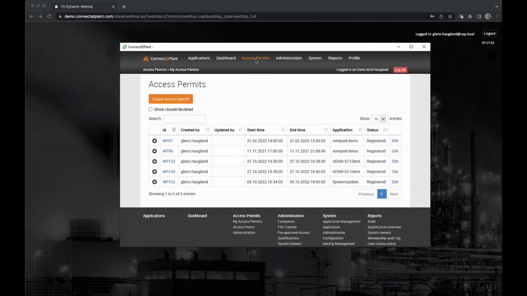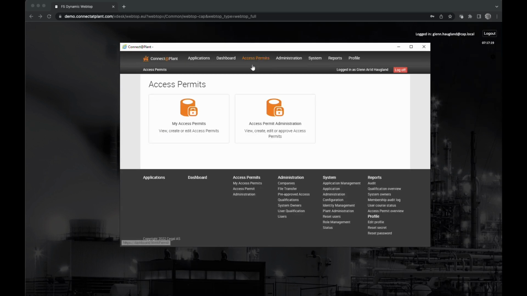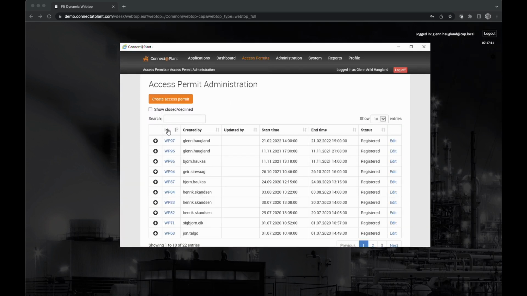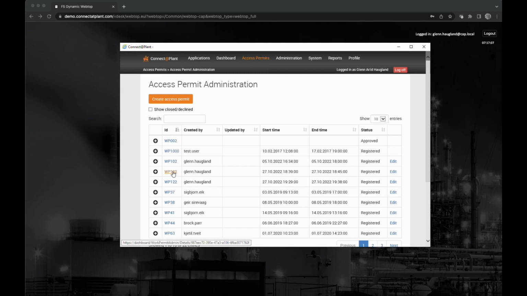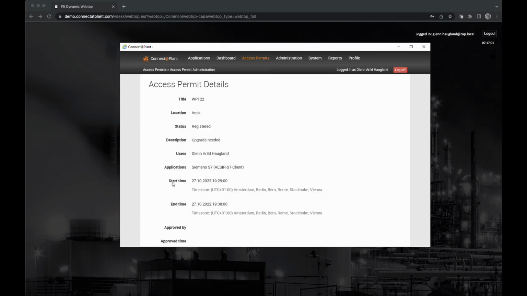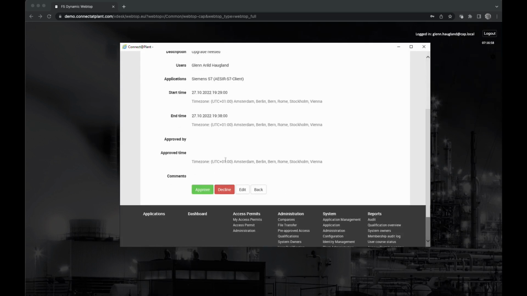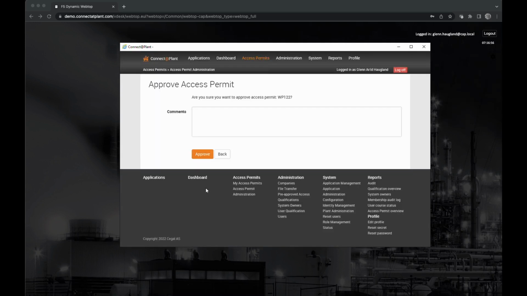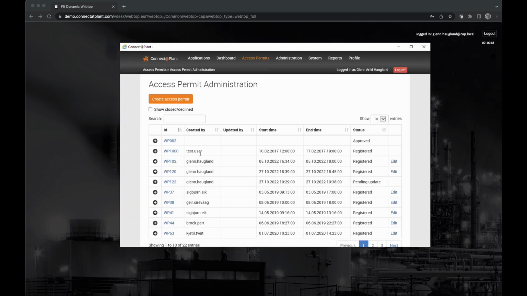So that is actually another role. We have quite a few roles within Connect Plant, but the access permit administrator would then be able to go in here and find the application that was sent in. In this case it would be this one, and then of course in this case we would like to approve that. I don't really need to put in any comments, but I can do that, like just for short, and approve.